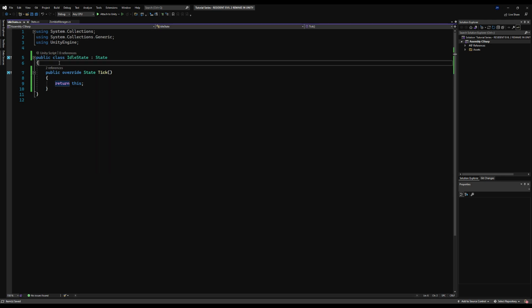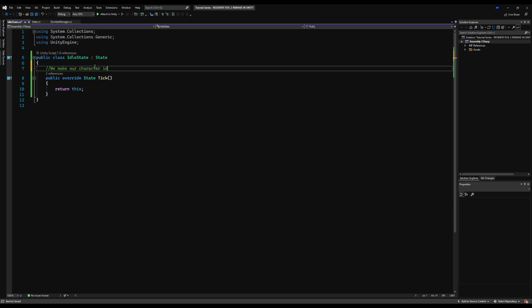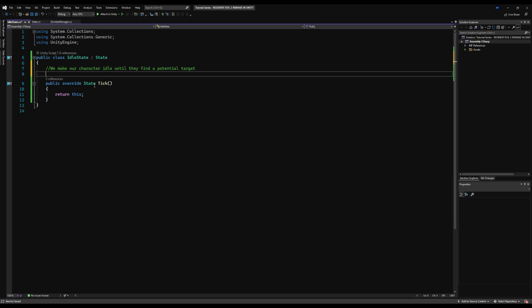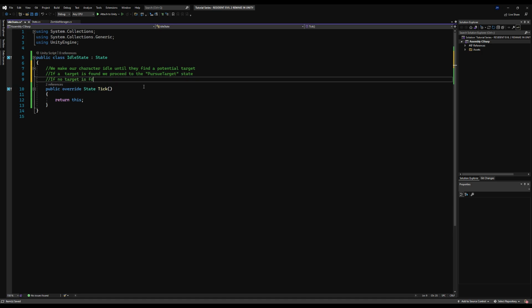Now let's go on top here, and actually write some comments as to what this does. We're going to say we make our character idle until they find a potential target, and then after that, switch to the pursue target state. So when that's completed, we can just say right here, if a target is found, we proceed to the pursue target state. And if no target is found, we just remain in the idle state. So we'll keep returning this state, and the character just idles over and over again, searching for a target.